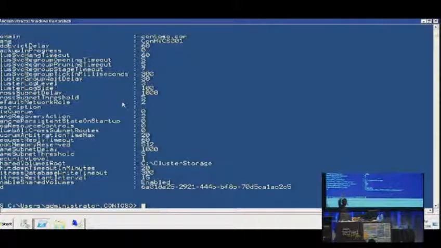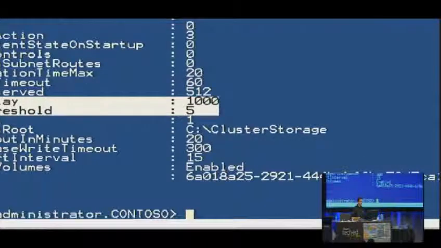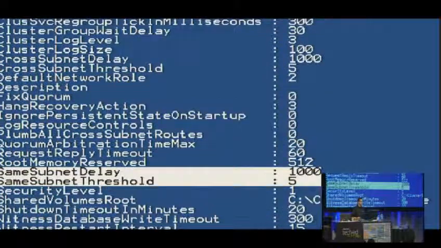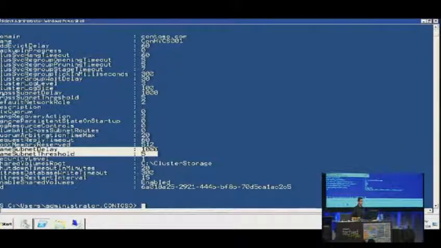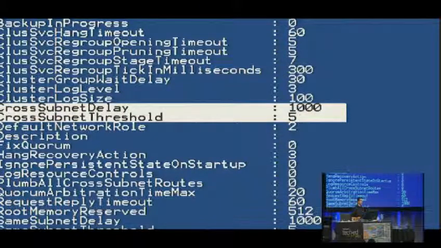So the cluster name, CON HVCS001, but the two values that I was talking about earlier are right here, the same subnet delay and same subnet threshold. So those values right there. And then the other two are right up here. They're called cross subnet delay and cross subnet threshold. And we'll talk about both of these because when you're doing a multi-site cluster, these are things that you might want to be interested in playing with or setting to make sure they're tailored to your networked environment.